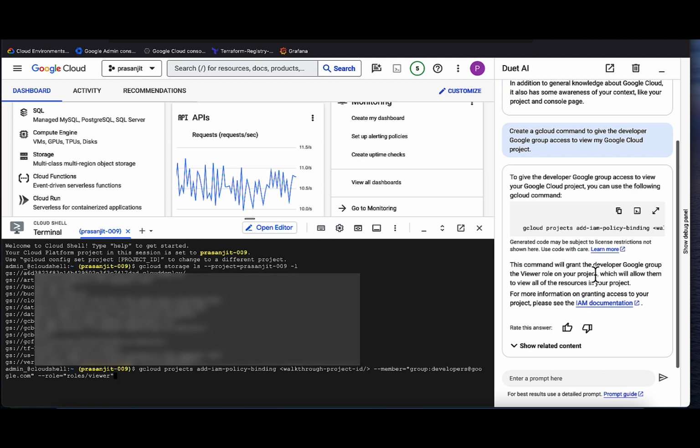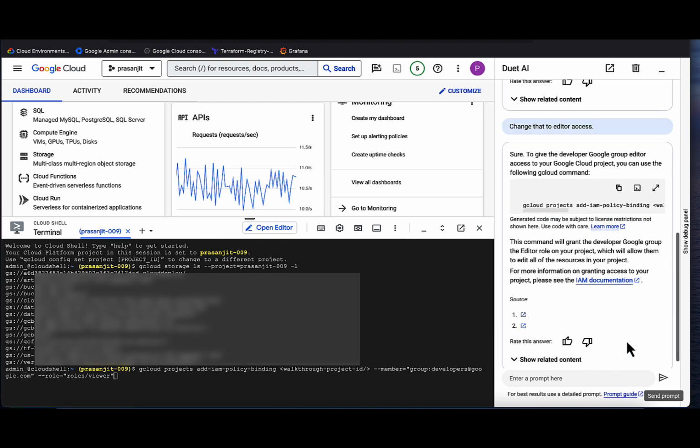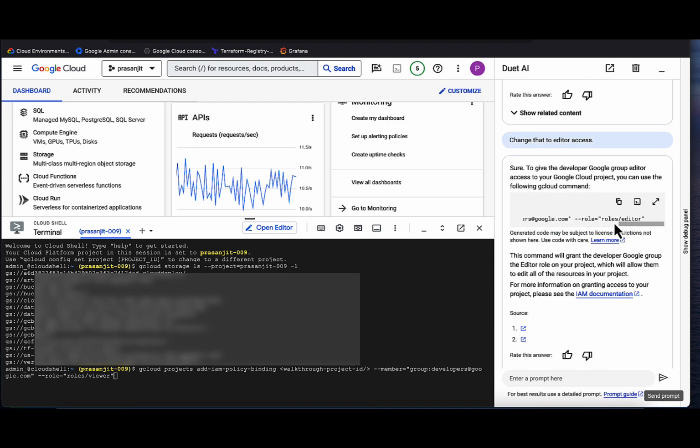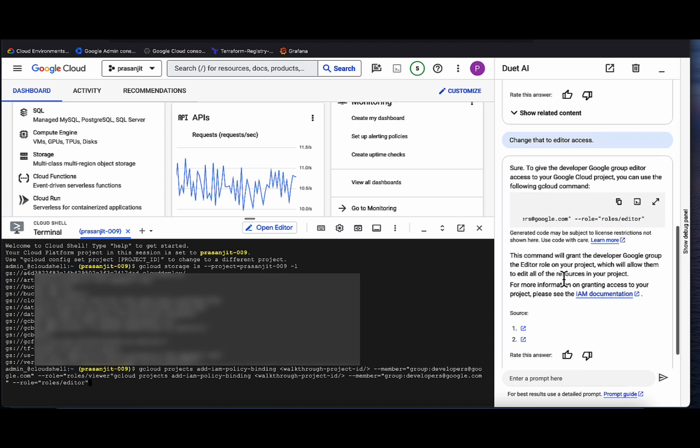Now say I want to change this viewer's role to editor's role. So you can see it also holds the context in the chat. For example, if I just write change that to editor access, it comes up with the same command, but now the roles has changed to editor, and I can use that instead if I want to provision editor access. And for each of these suggestions, you also get citations from the source from where it has derived this command from, so you can deeply read the documentation before applying anything.